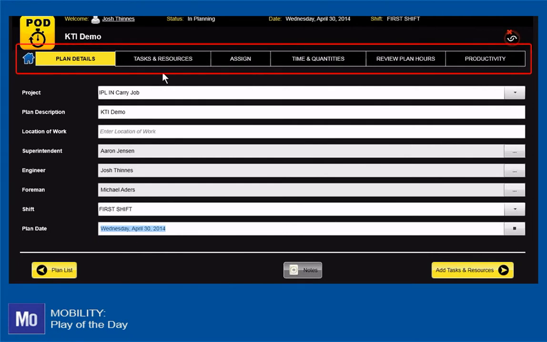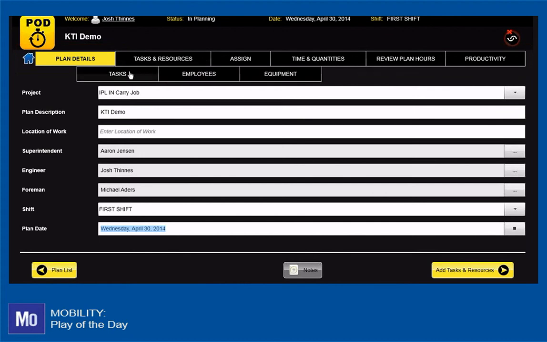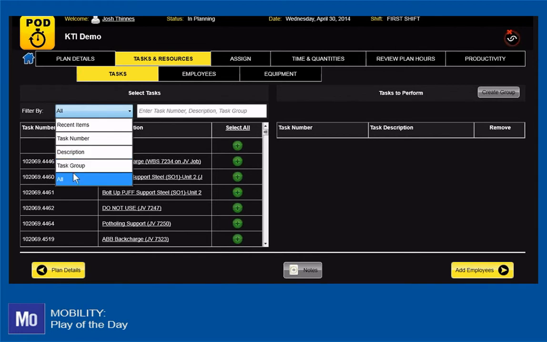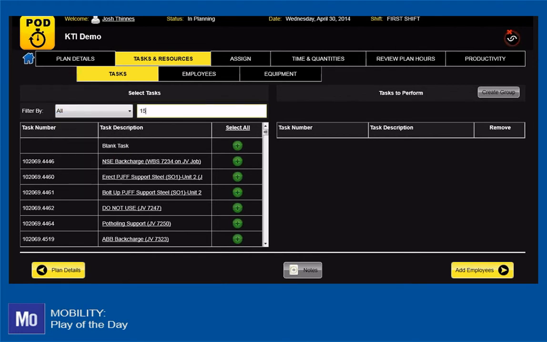Notice the tabs across the top that provide a quick way to get to the various elements of the plan. First step is choosing the tasks or WBS codes that will be performed. Lots of filtering options are available, or I can just type the code if I know what I'm looking for.